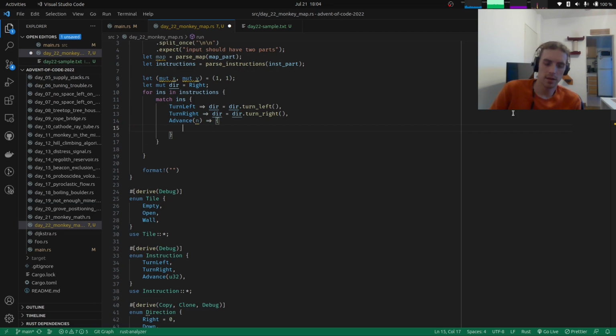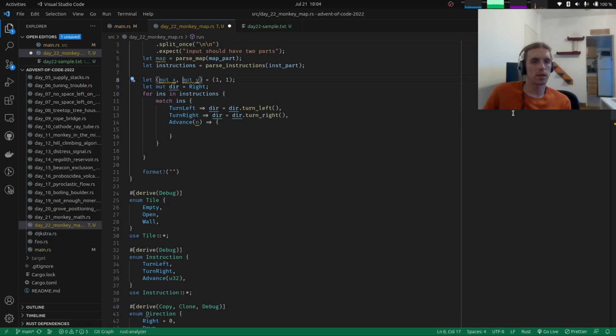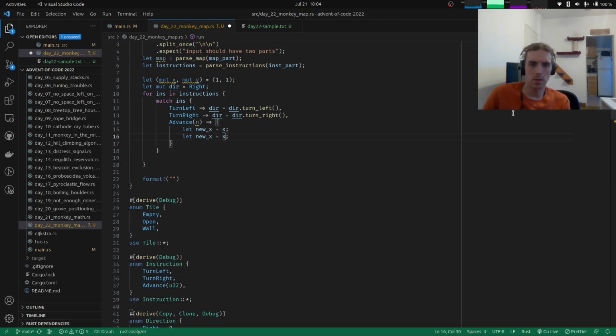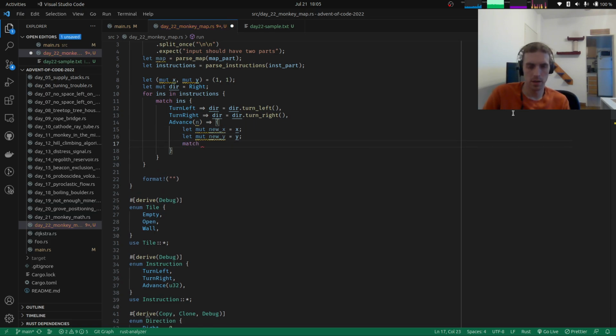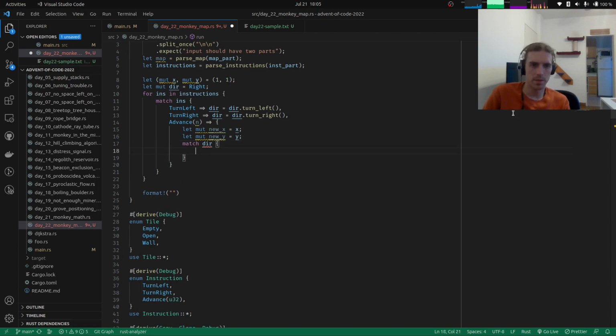Well, first, we don't want to mutate these variables directly because there might be a wall, so we're going to have maybe a copy of them. Let's make new x be x and new y be y, and these are going to be mutable. And then we're going to match our current direction, and if it is, let's do the usual logic here.